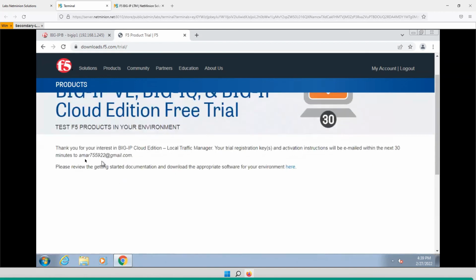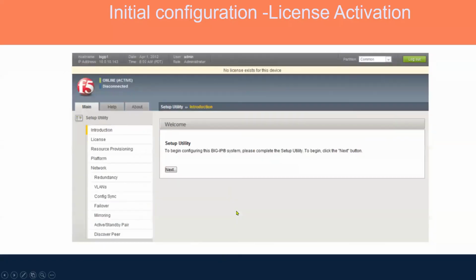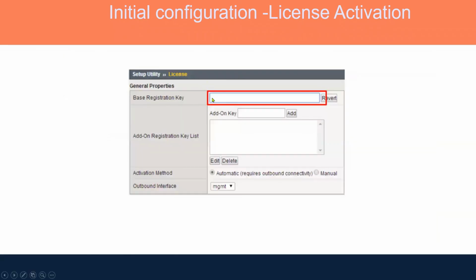Okay, so I need to access this email, and it usually takes 30 minutes. Within 30 minutes they are going to deliver the trial key to me. So if you have a trial key, you can activate it in that way. Simply put your trial key there, as I mentioned on the slide.